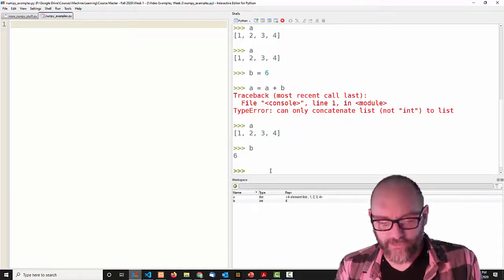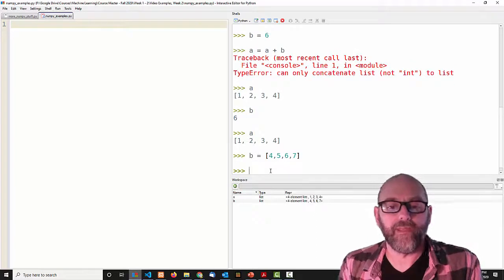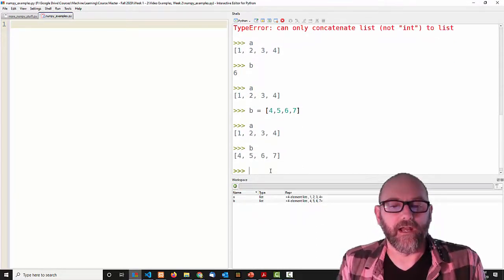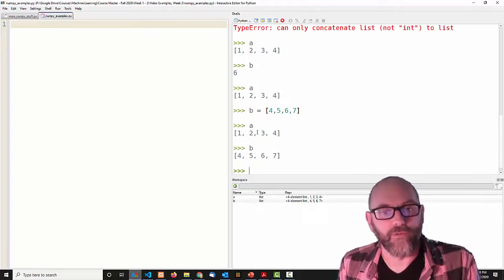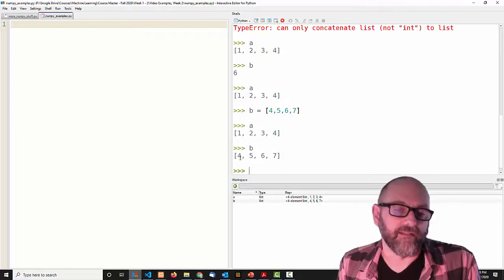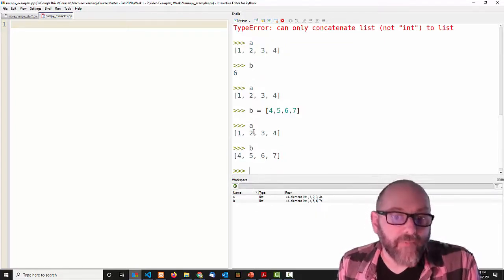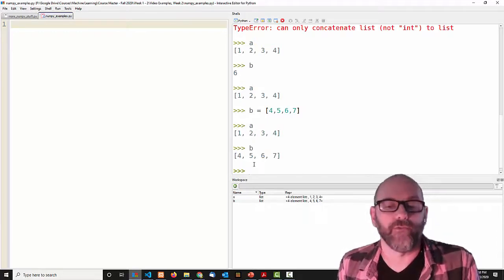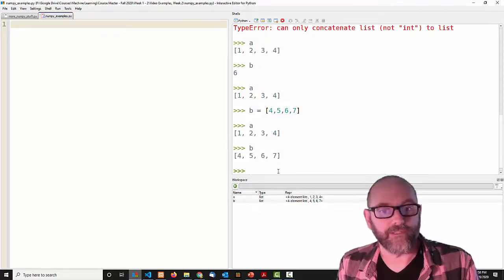Similarly, when you add two lists together, so A is 1, 2, 3, 4 and B equals 4, 5, 6, 7, maybe these arrays represent the number of each of 4 products that was sold in a day at a store. So today we sold 1 of product 1, 2 of product 2, and so on. And then yesterday we sold 4 of product 1, 5 of product 2, and so on. Maybe we want to add those together to find out the total that we've sold in the week. So we want to add these two arrays together, and we want to add 1 plus 4, 2 plus 5, 3 plus 6, 4 plus 7.